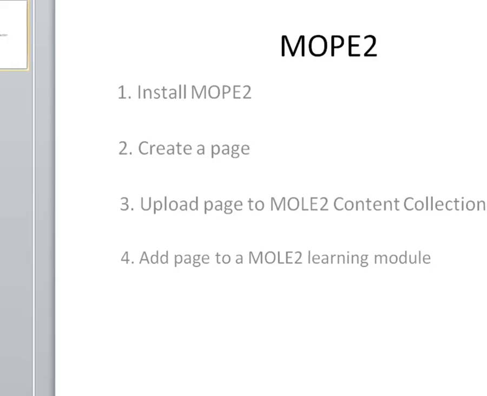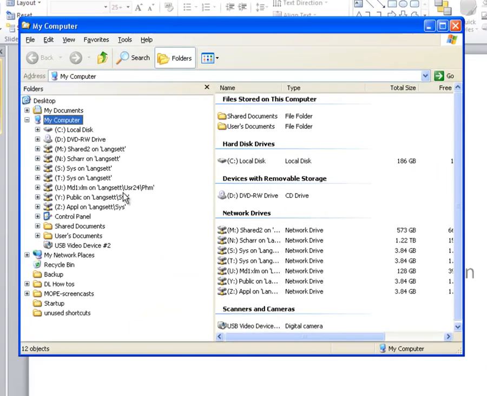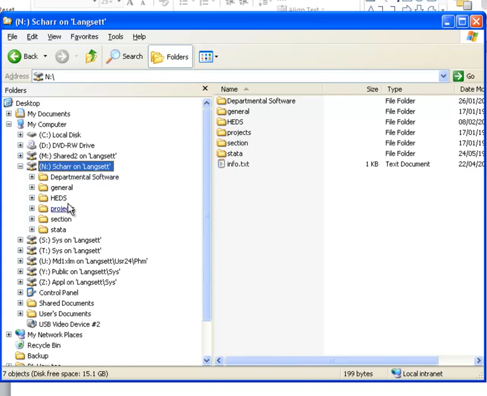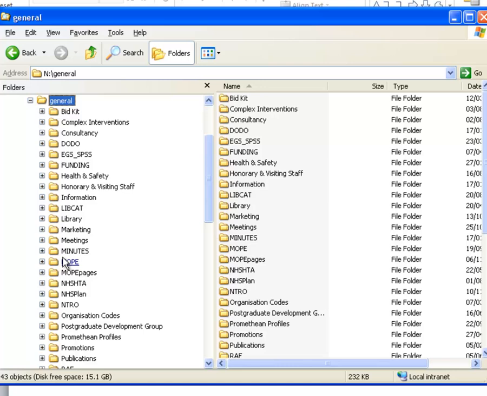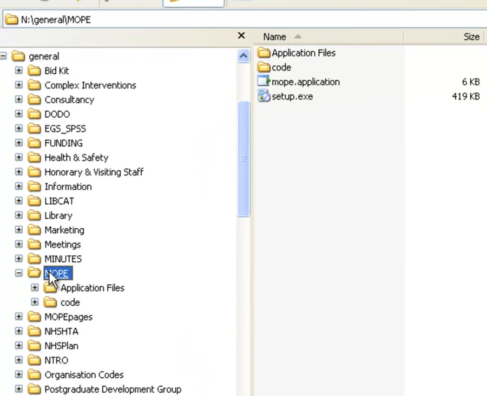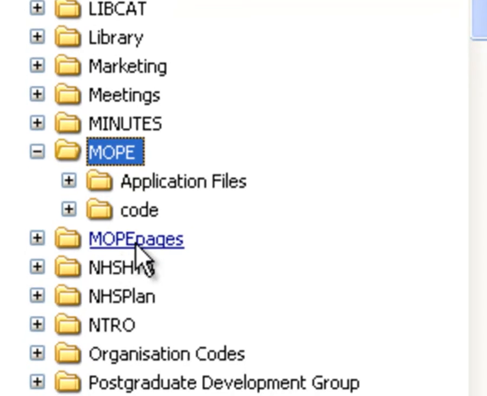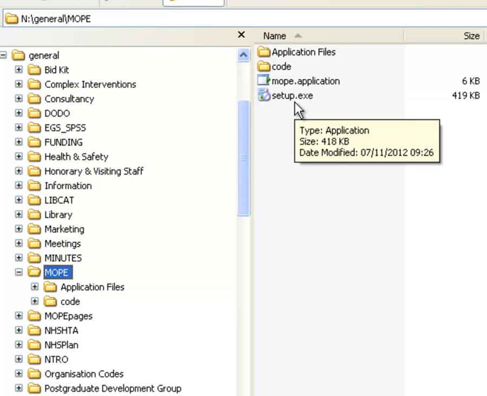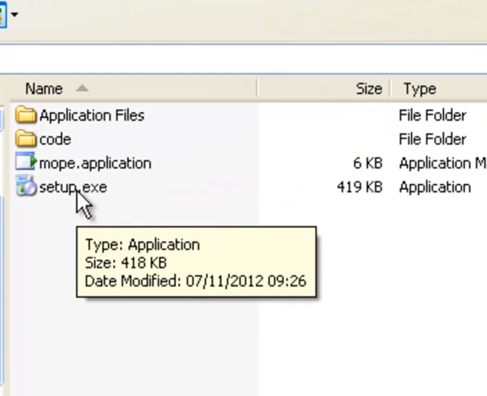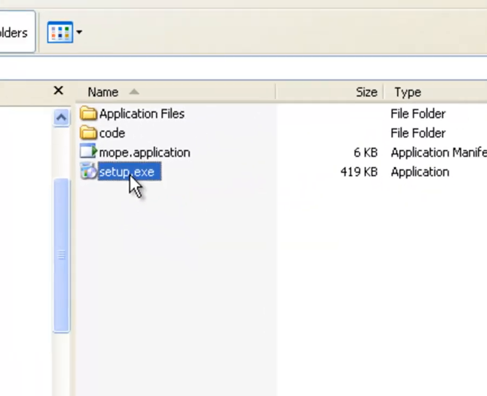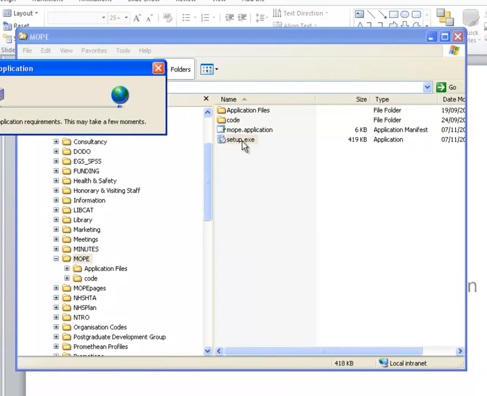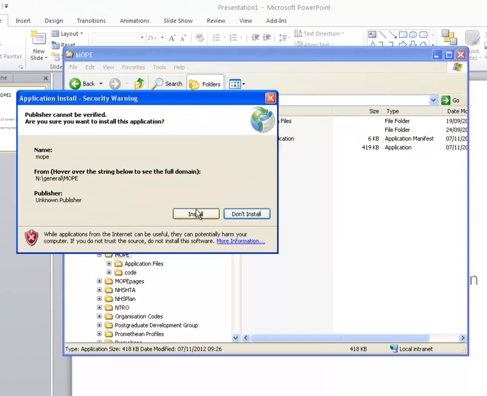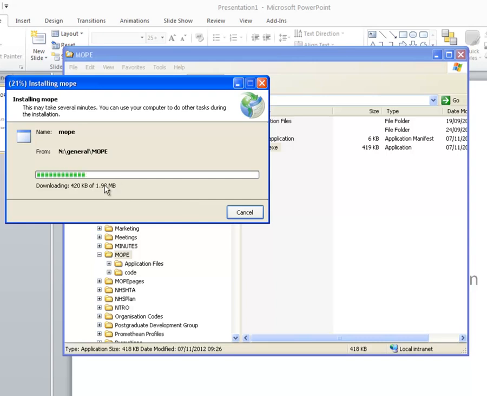Now you just need to basically open up Windows Explorer, navigate to the end drive. It's now located in a folder called General and then MOPE. Don't be confused by MOPE pages, I'll show you that later on, that's for something else, but just stick to the MOPE folder, and then inside there there's an installer called setup.exe, so double click that and it just takes a few seconds to install.